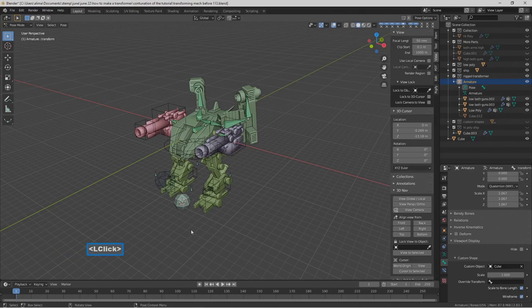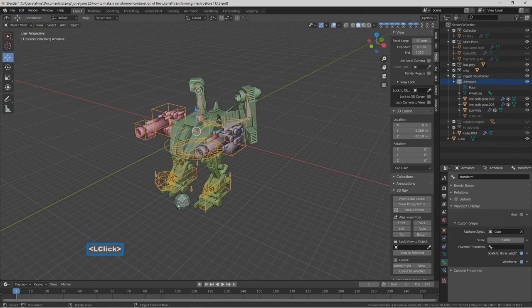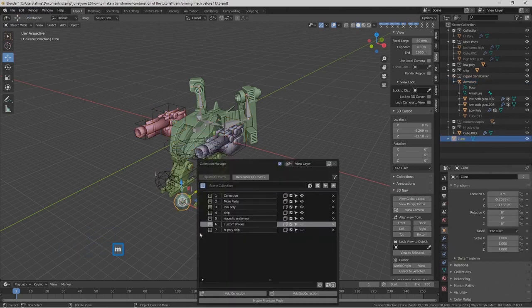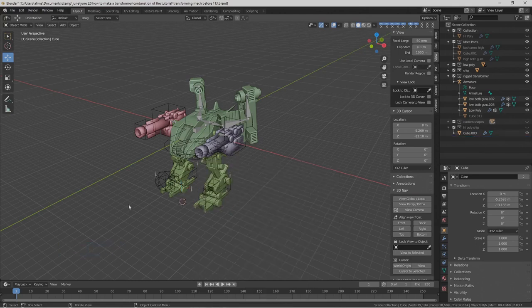I'm going to left click to deselect. Go to the upper left, go to object mode. Select this cube. And then I'm going to press the M key to bring up our collection manager menu. I'm going to go to the custom shapes collection, then select this box to put the custom shape in there. I'm going to left click on nothingness to deselect.